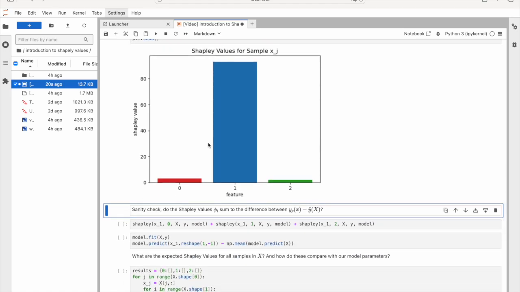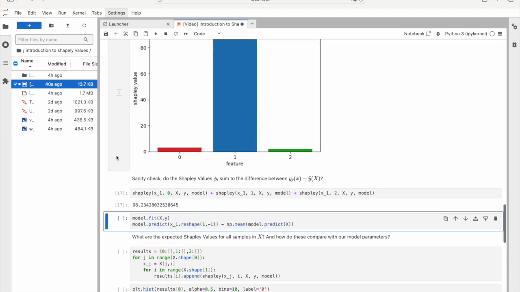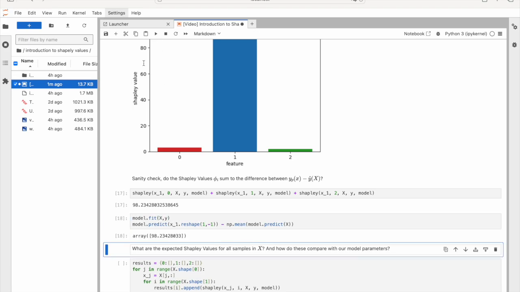Now, just to verify that our implementation is done correctly, we can do a simple check. We can sum over all the different Shapley values that we've just computed. We can do that by running this cell. And now we can compare this with the difference between the model output for our sample of interest and the expected model output. So this is essentially the same as our value function, but now for all the features within our data. So let's just run this.